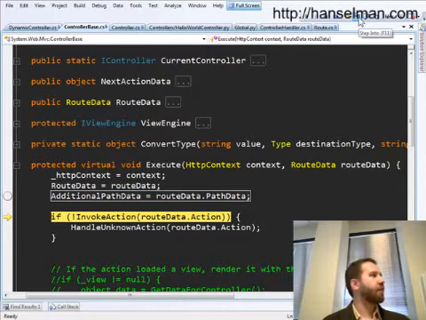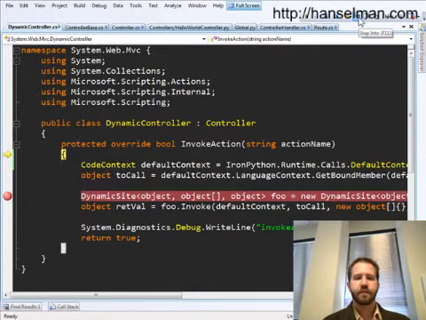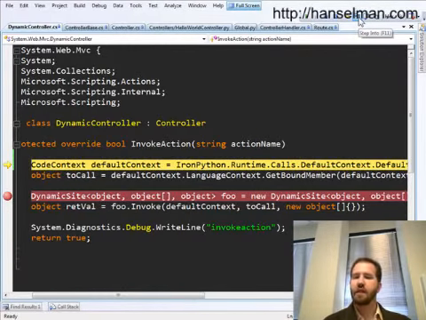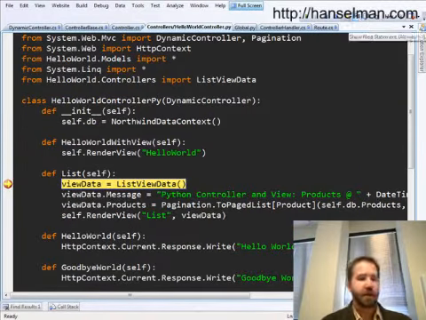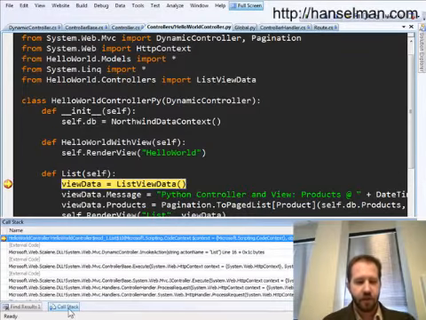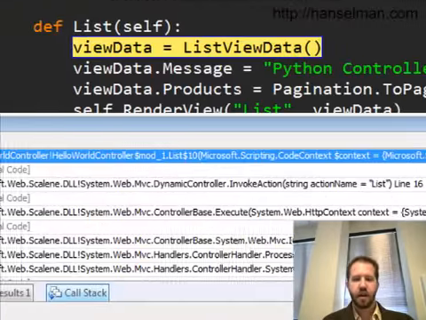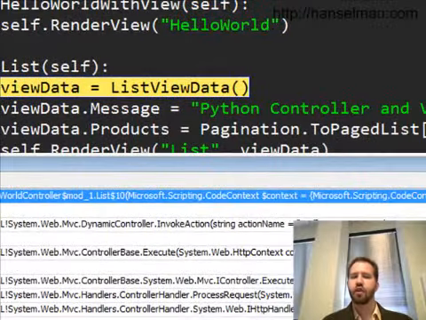Here we're in C#, we're going to call invoke action. This is where I came into here, right? Now we're about to invoke that action. And now we're in the Python. We look at the call stack and see we've mixed the two.